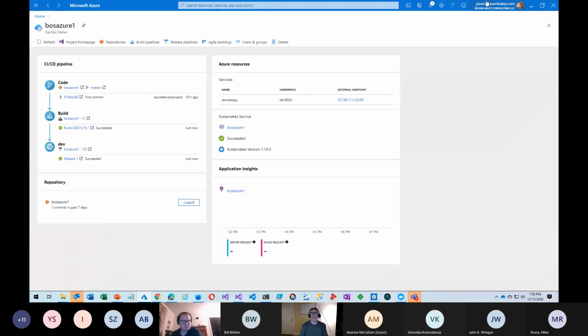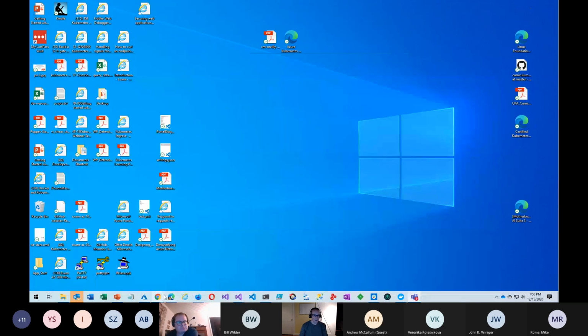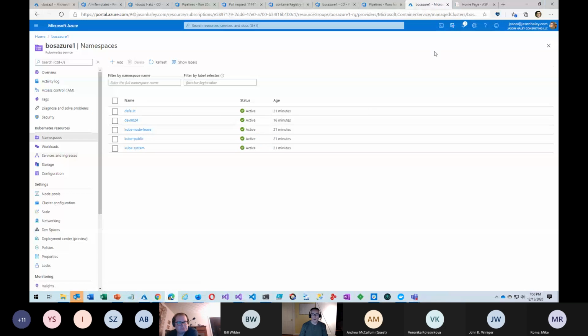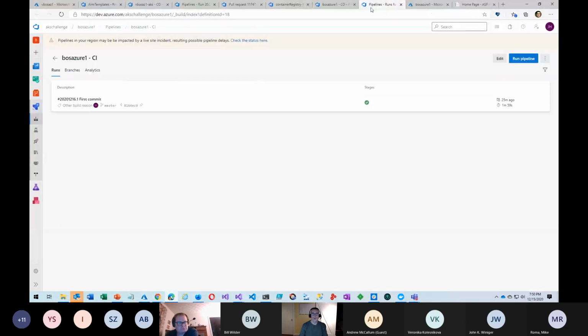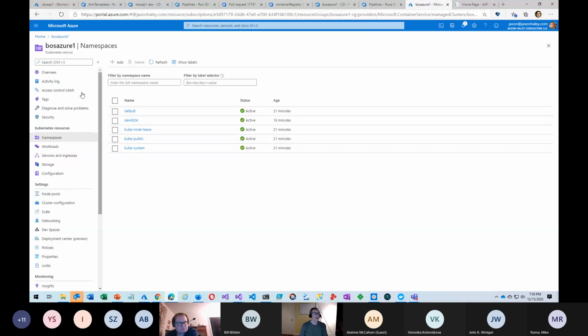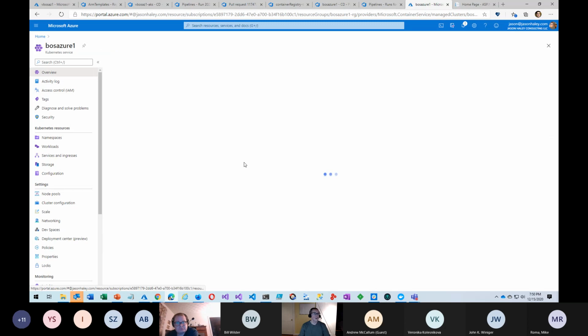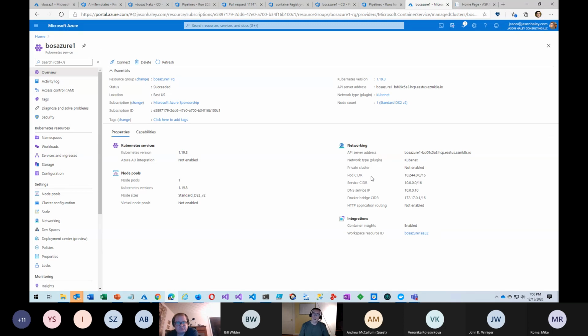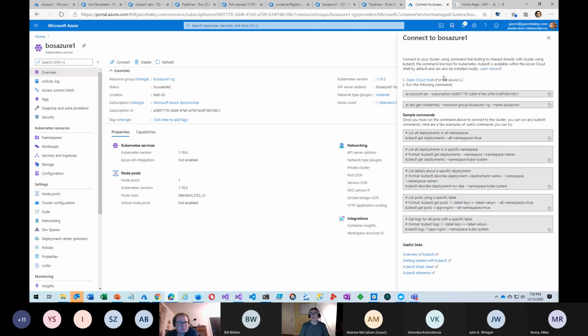Okay, so let's get the cluster connected to my terminal, because I just created it. That means my terminal doesn't know anything about this. The way to do that is this button called Connect. It gives you almost all of the necessary commands.